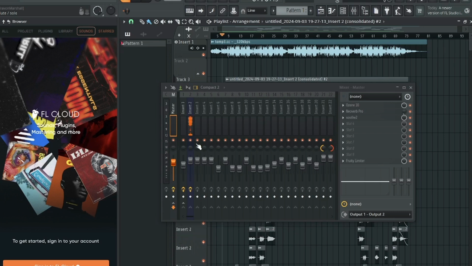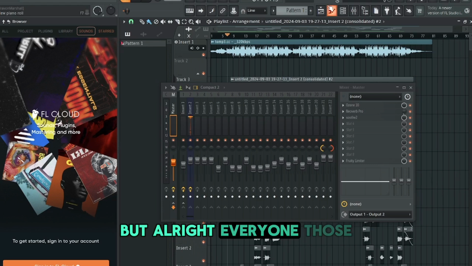When I say bit by bit, I mean percentage by percentage, because you kind of have to hear what is the exact spot, like what is the loudest I can have this instrumental track to the point where it won't overtake the frequencies in my lead vocals. Keep that in mind. But all right, everyone, those are my 5 tips on getting a better sounding master.